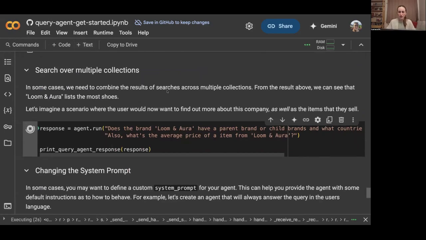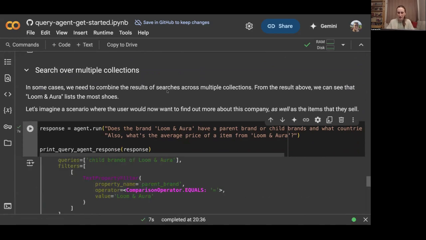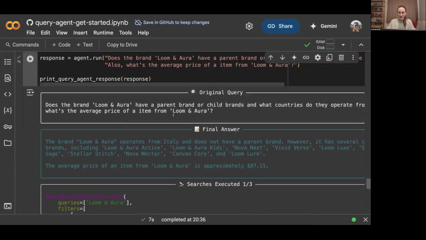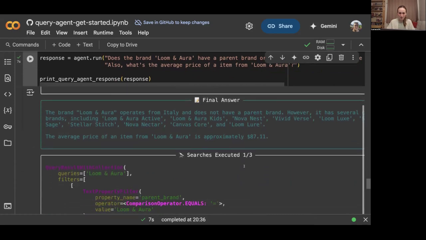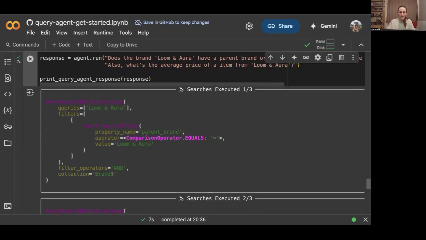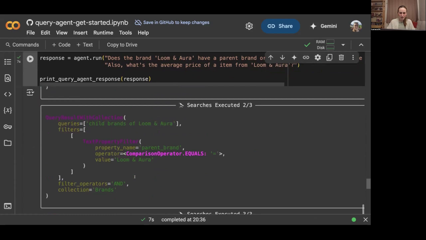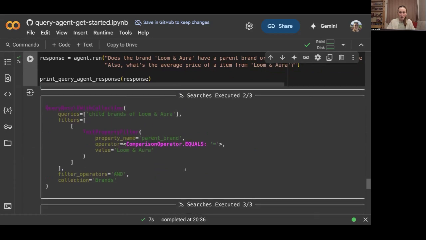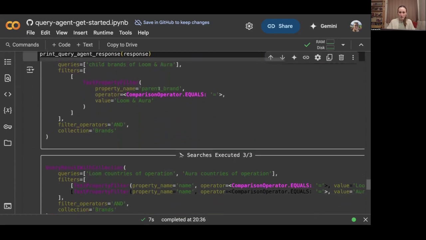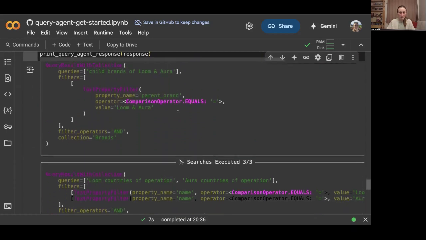query that is hopefully going to access both collections. And if not, don't you worry, we have a backup. All right, so I can already tell that this is correct. The average price is also approximately correct. Let's see. We have searched for the Luminora brand in the brands collection. We've searched for the child brands of Luminora again in the brands collection. That's nice. And we've also filtered to the parent brand Luminora. That's also nice.